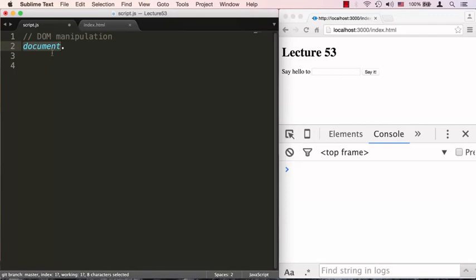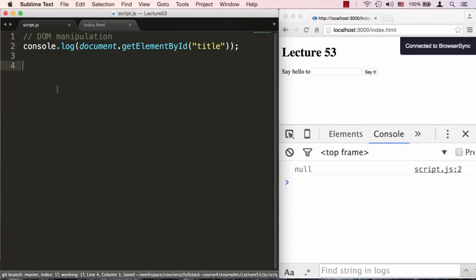So when we say document, this will obviously go ahead and look on the window object to see if document is one of its properties, and in fact it is. So document.getElementById, and we're going to say title. Let's go ahead and console.log this. So let's see what happens when we do that. Let's save that, and we get null.